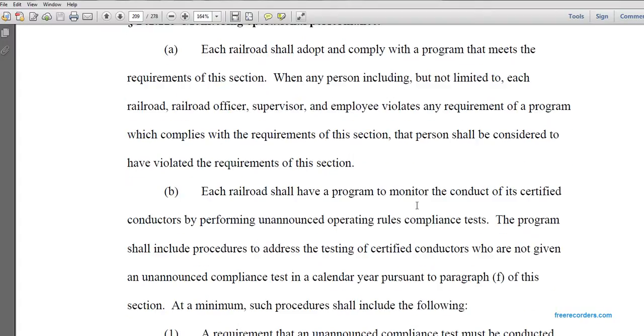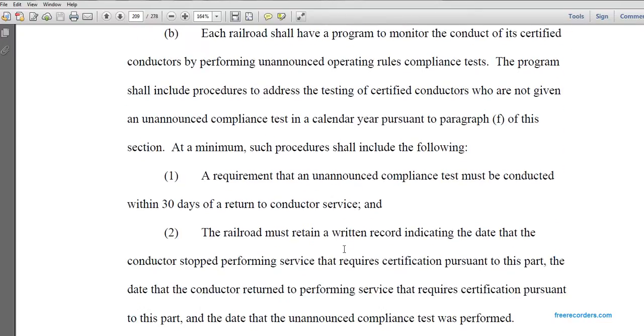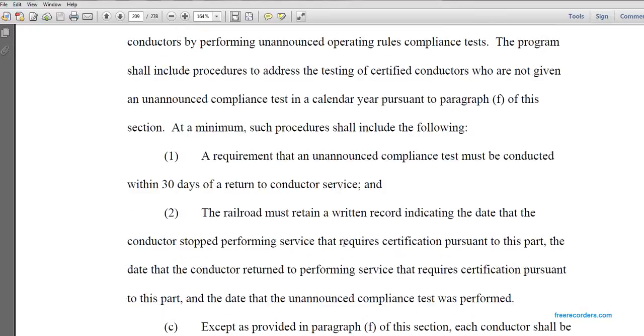Each railroad shall have the program monitor certified conductors through unannounced operational rules compliance tests. The program shall include procedures to address testing certified conductors who are not given an unannounced compliance test in the calendar year pursuant to paragraph F of this section. At minimum, such procedures shall include the following. 1. A requirement that an unannounced compliance test must be conducted within 30 days of the conductor returning to service.